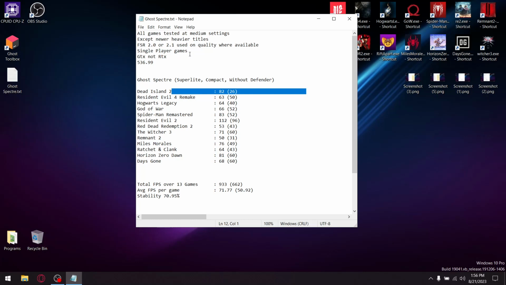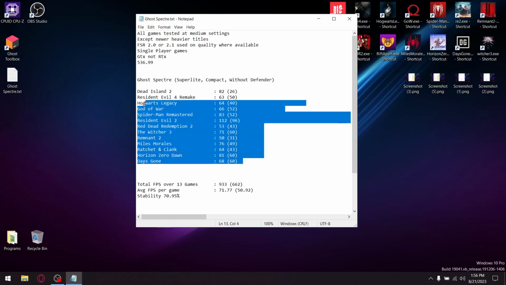Where FSR 2.0 or 2.1 is available, I used the quality setting. And guys, as I always mention, these are all single player games. I have to purchase online multiplayer games to get games with benchmarks, or else the results are all over the place. It's a very marginal error. It's not accurate.